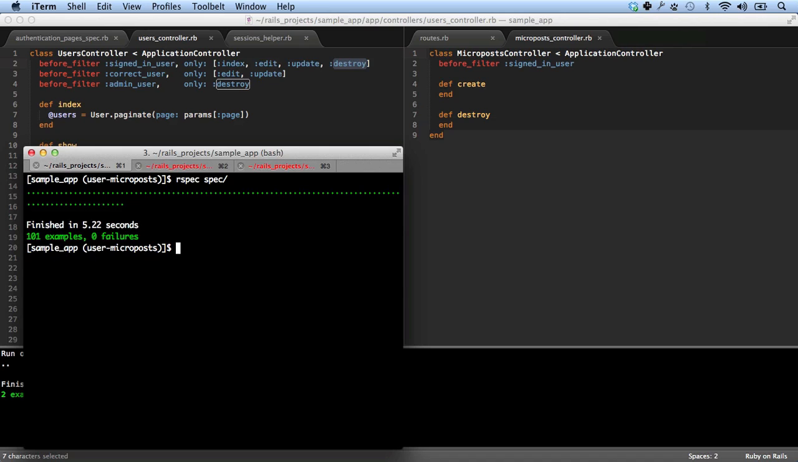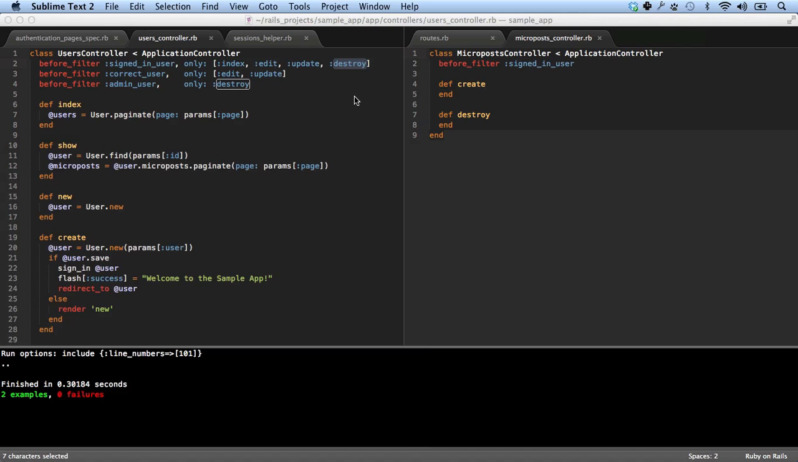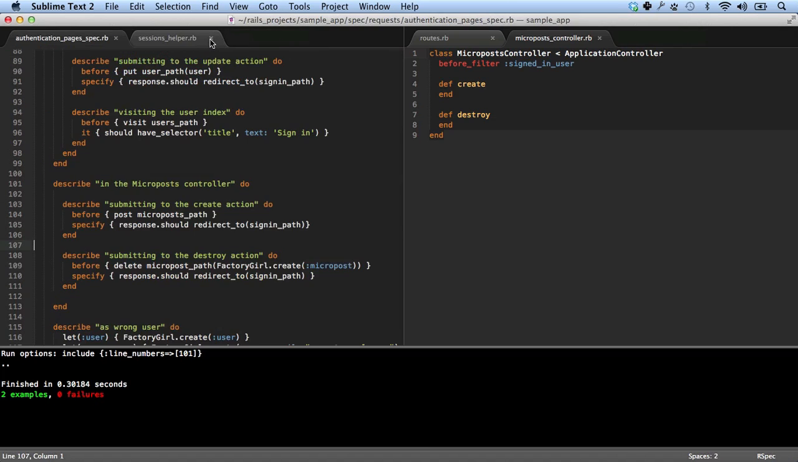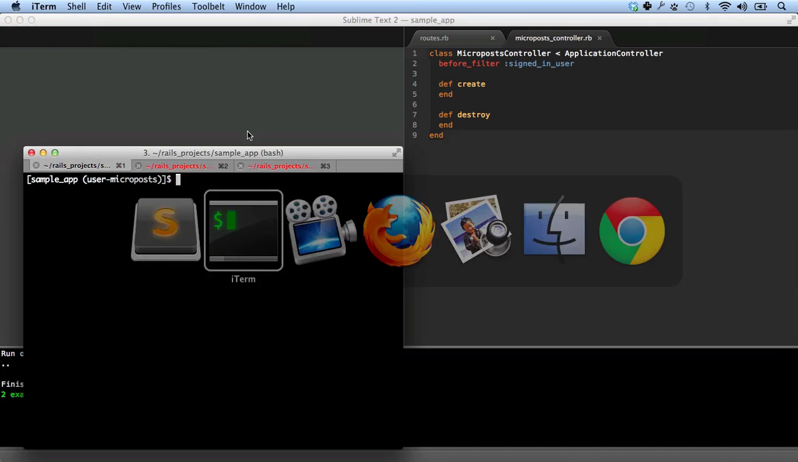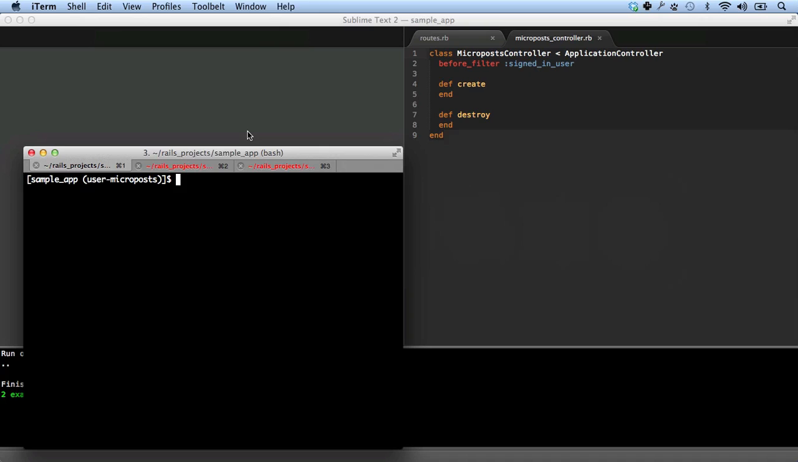All right, now it's time to get started creating microposts. Let's make a microposts pages spec, by analogy with the user pages spec. It's a bit of a misnomer because they aren't actually pages, but you get the idea.